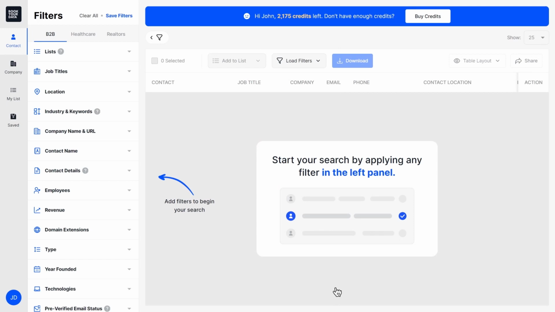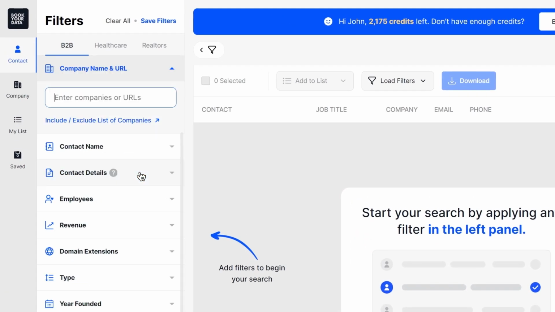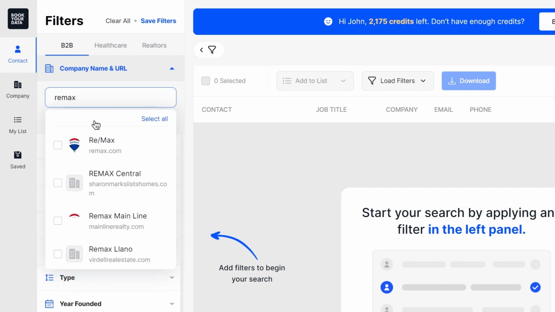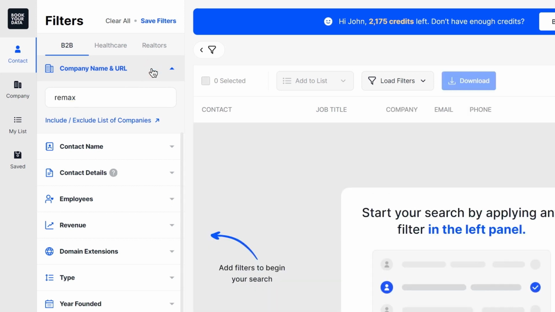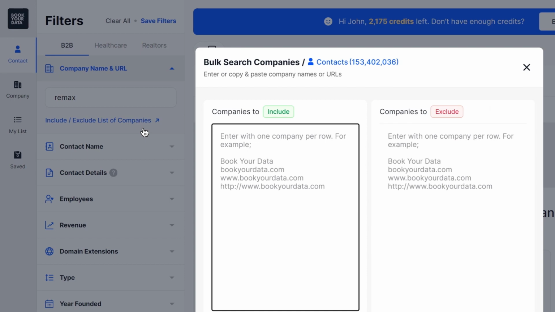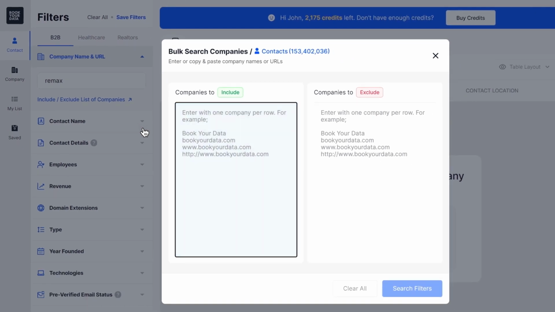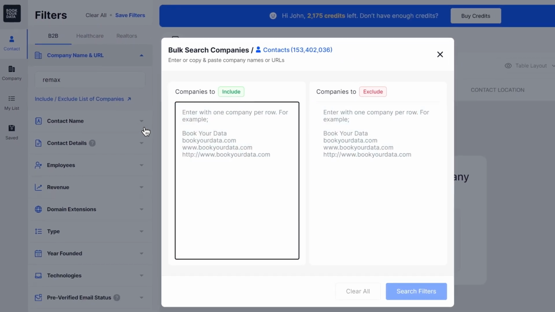The next filter is Company Name and URLs. If you're targeting specific companies for ABM campaigns by their company name or URLs, domain names, then you can use this section. Directly search for targeted companies here to find a match. Additionally, if you're targeting companies in bulk as a list of company names or their URLs, domain names, then you can use the Include/Exclude list of companies section.